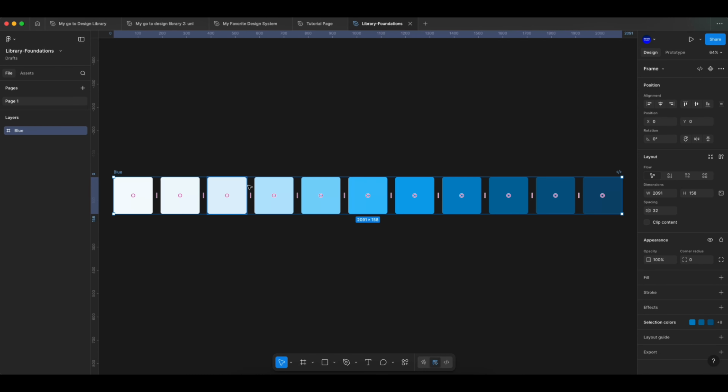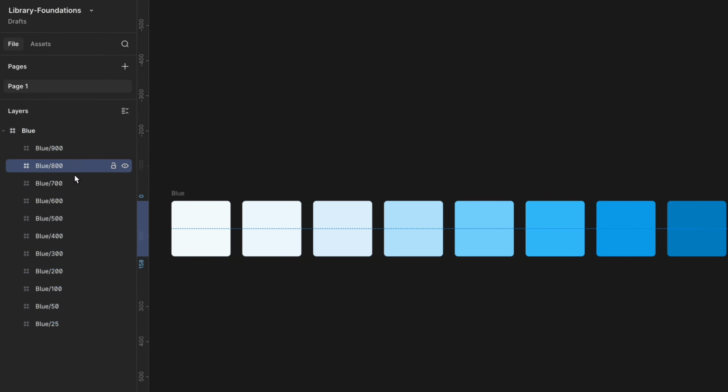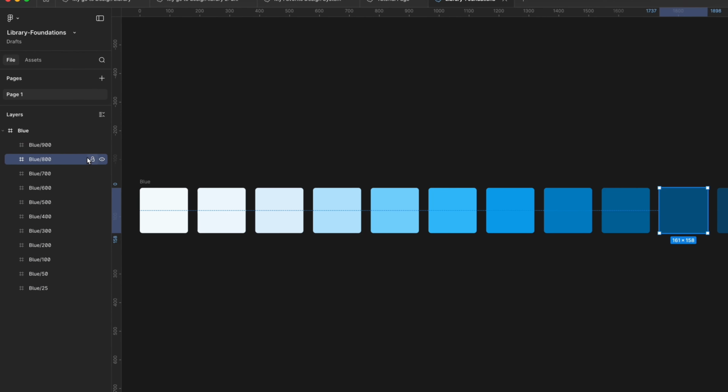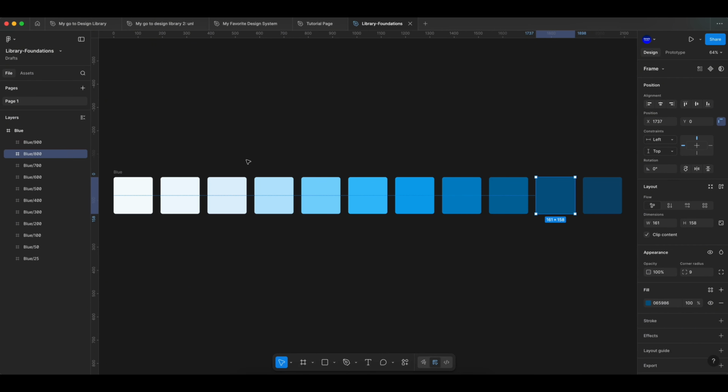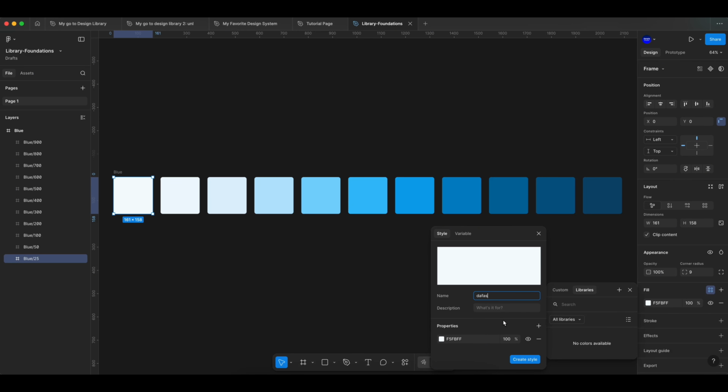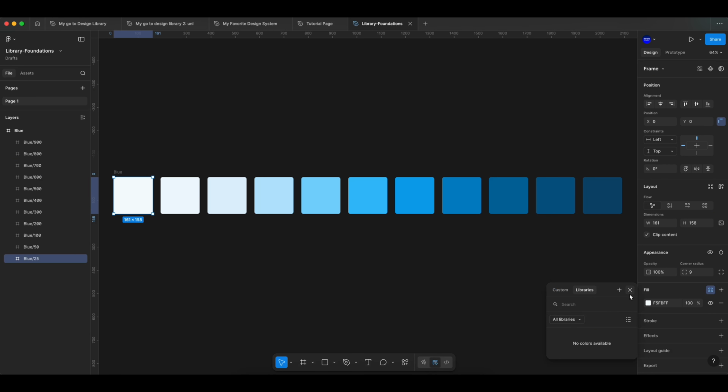Now I will create some rectangles with different colors with clear namings like blue/900, blue/800, etc. So all these styles will be in a folder called blue. To save all of these colors as a style, you can either select each rectangle one by one and save as style like this, or you can do it faster with a smart method. For that, first you have to name all the layers clearly.